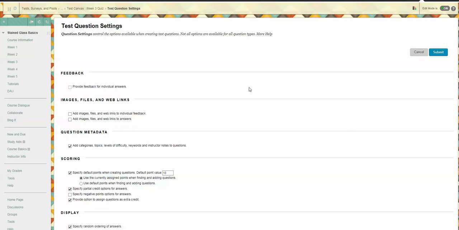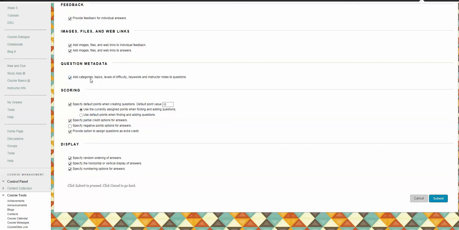And here's where we can make lots of choices. We want to be able to provide feedback. We want to be able to add images to both the questions and the answers. We can add categories, specify default points here. We're going to go ahead and say that we want them to be worth 2 points each. We don't want to give negatives, so I'm not going to select that. We do want random ordering. Great, those defaults are good. We're going to submit there.